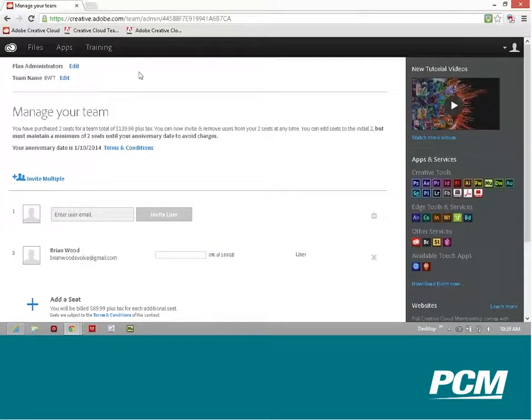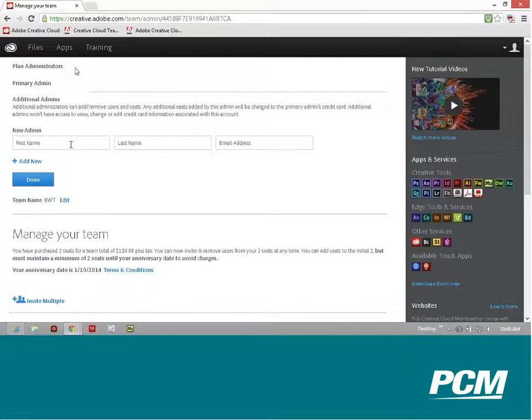I've never done it. But as an administrator, if you look right up here at the very top, you're going to see plan administrators. You can assign another user as an administrator or somebody else who's not even related to this.